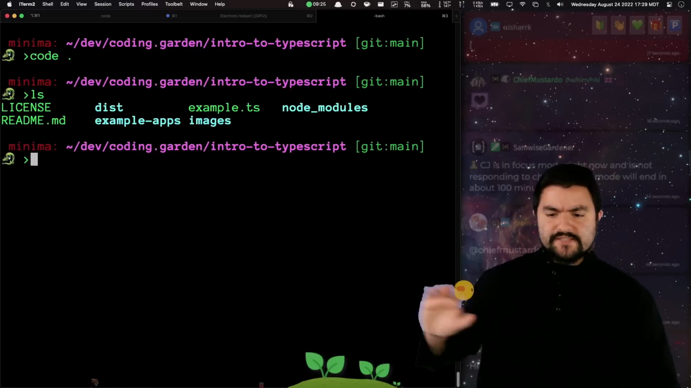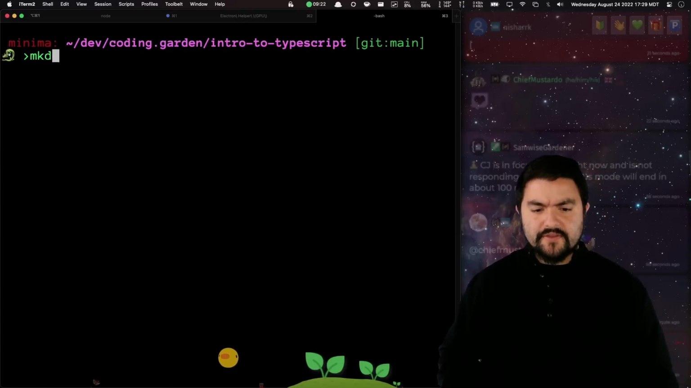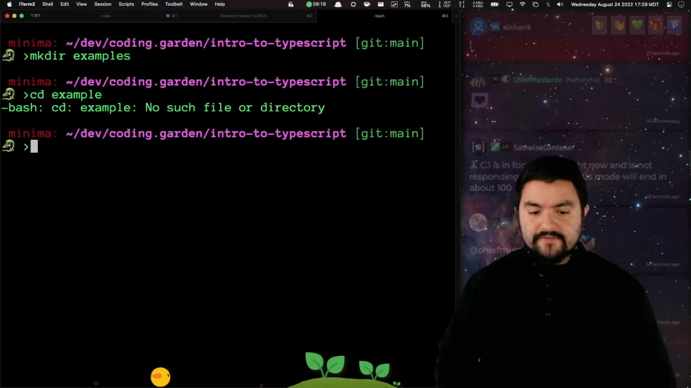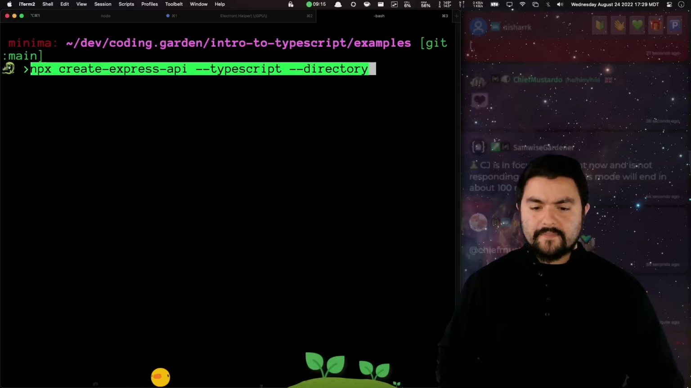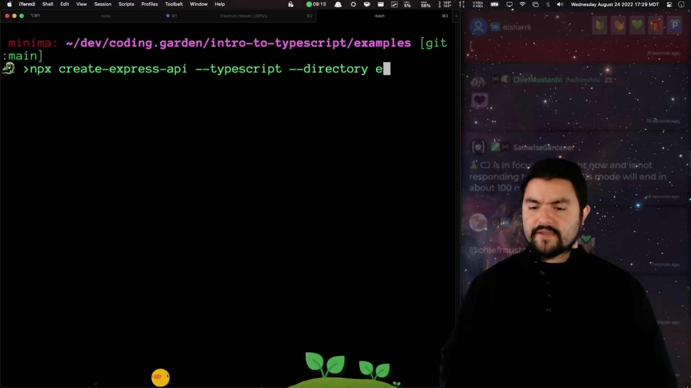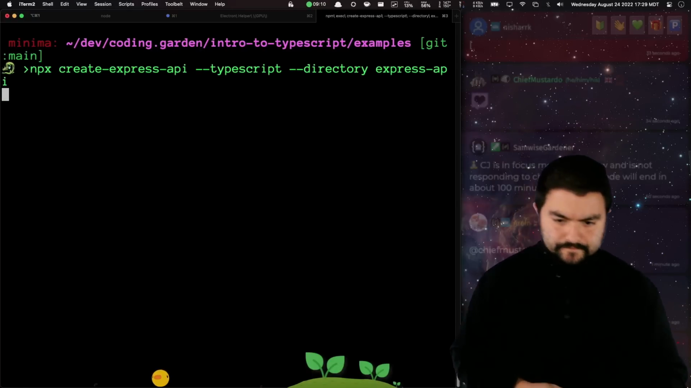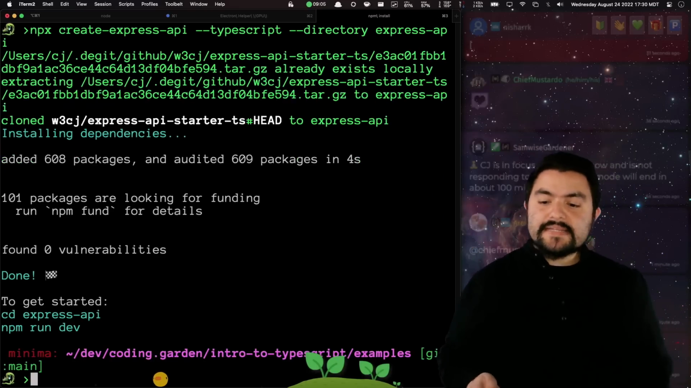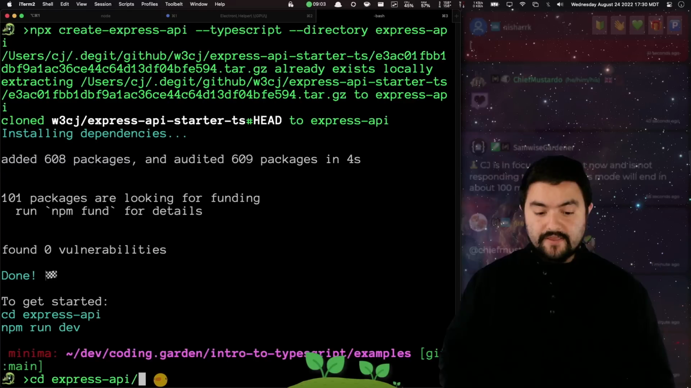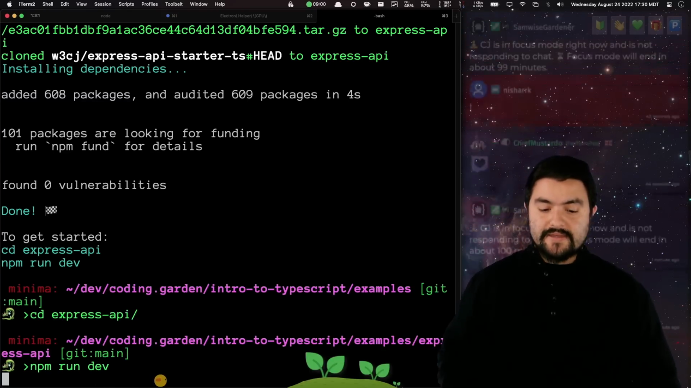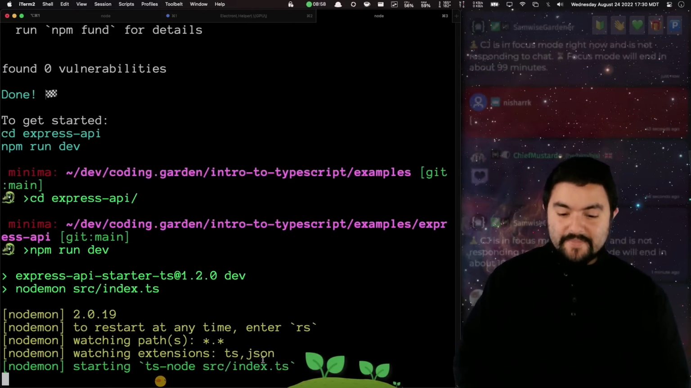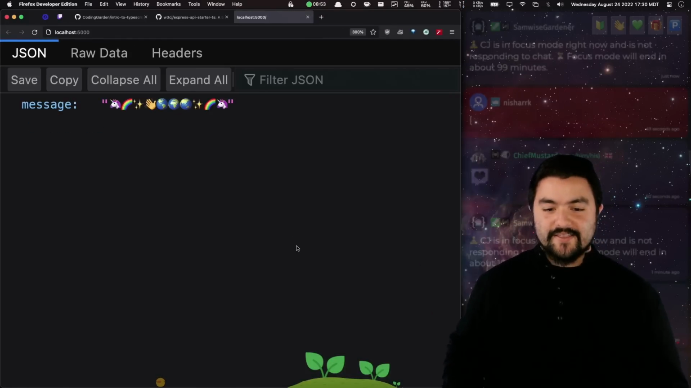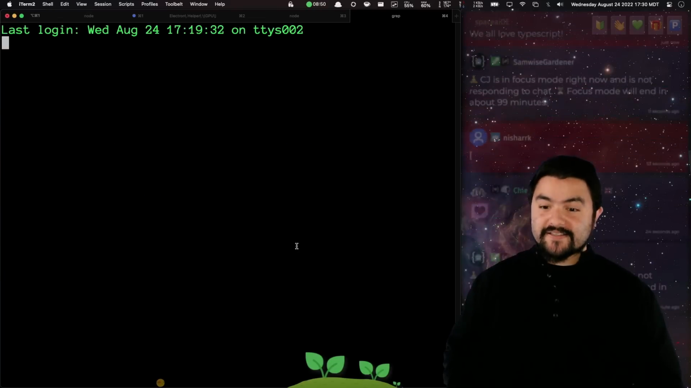So I'm doing this from within the intro to TypeScript repo. So I'm actually going to make an examples folder first, and then inside of that examples folder, I'm going to run this command. And then the directory I'm just going to call this Express API. And so this will essentially clone down that repo, do an npm install of the dependencies, and then it's ready to go. So now if I go into Express API and do npm run dev, we have ourselves a basic Express API written with TypeScript running on port 5000. Great. Let's take a look at the code.